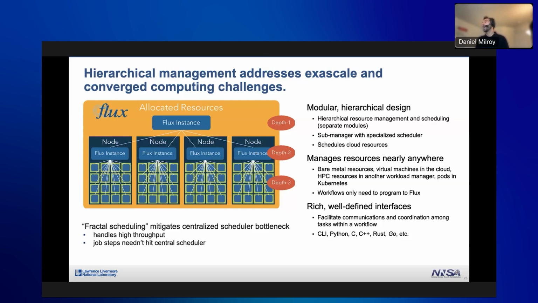And this enables workflows to only really need to program to Flux. It becomes a portability layer because it can be instantiated inside of external resource managers. Now, Flux also presents rich and well-defined interfaces as a CLI, Python, and C++ bindings. There's Rust and Go, etc.